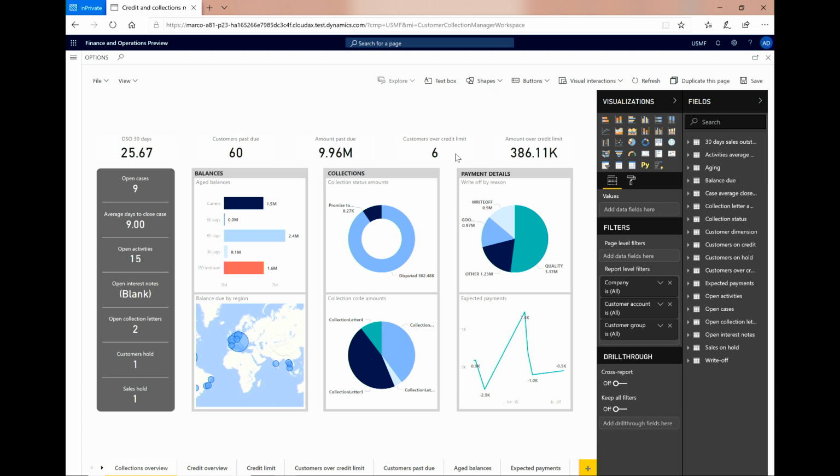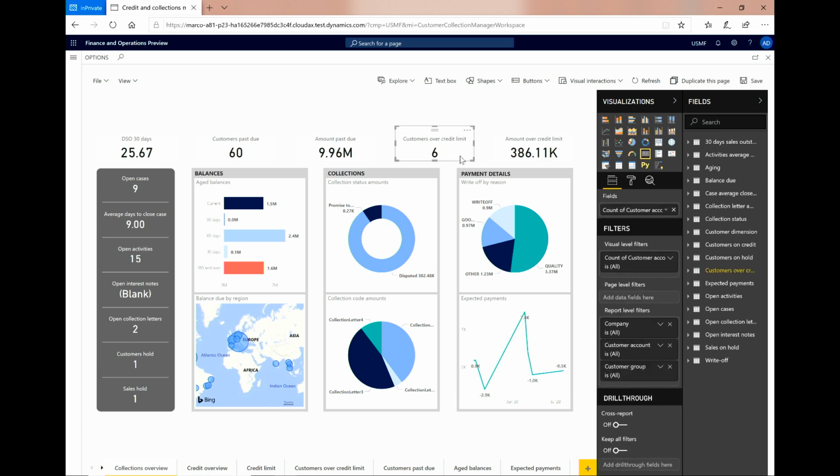So a couple of interesting things is, one of the first benefits is it gives me an opportunity to interrogate the report. I can find out, hey, where is this data coming from? How did you get that value? 6 customers are over the credit limit. I can figure out what collection that value came from and do some investigation of my own.